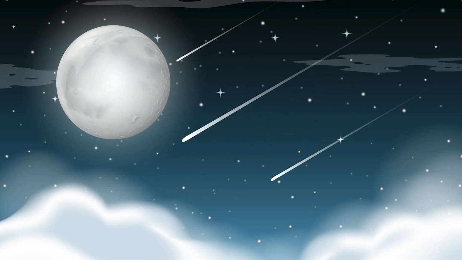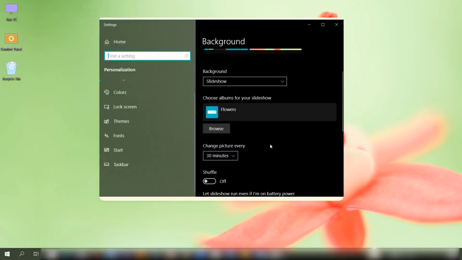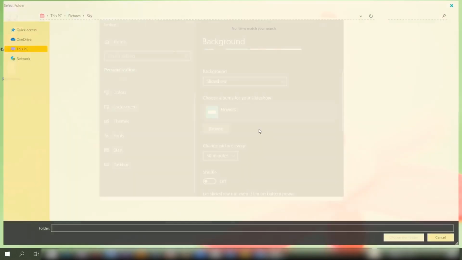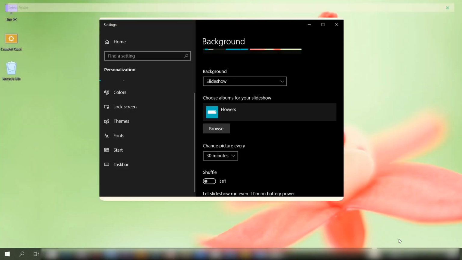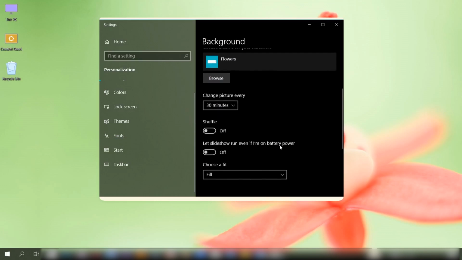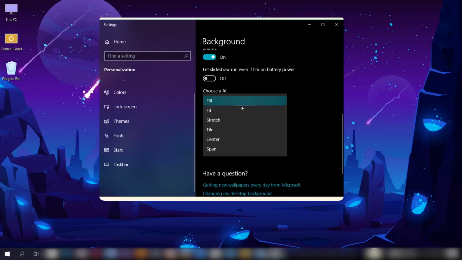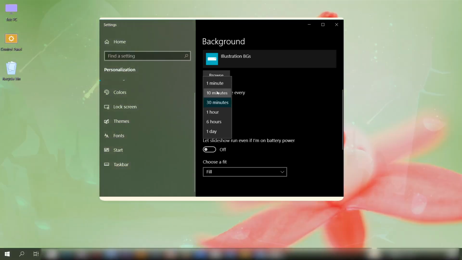Now let's go ahead and apply them as desktop backgrounds by right-clicking on the desktop, then replacing the album source here under Choose Albums or Slideshow, and clicking on Browse to select the desired album folder, which is this illustration BG folder we just created. Then let's adjust how long we want the photos to take turns in displaying on the desktop. And on the Choose a Fit drop-down here, I like to keep it at Fill to just fill in the entire area proportionally. And there we go.